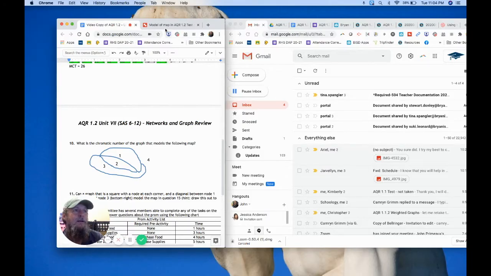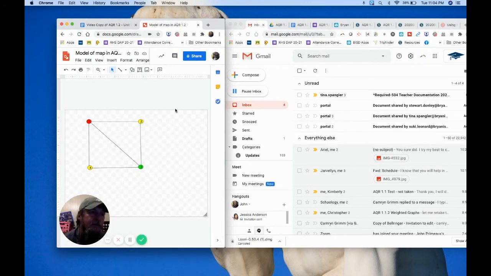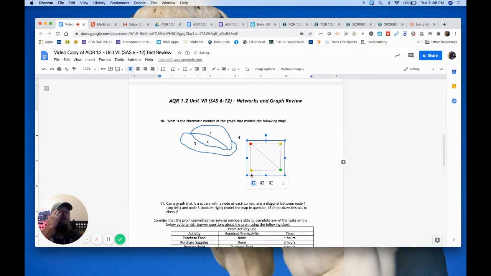What is the chromatic number? How many colors did I use? The fewest number of colors that I need for that particular map is going to be 3. So the chromatic number for that is 3. So look at the next question.